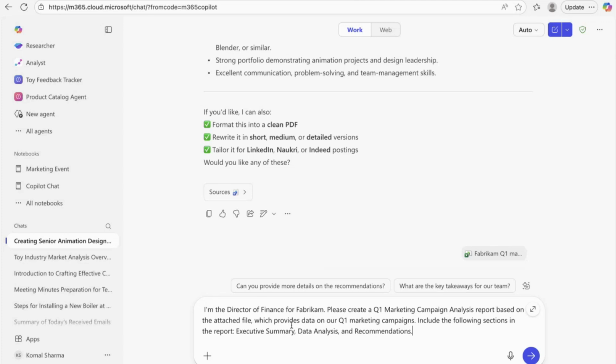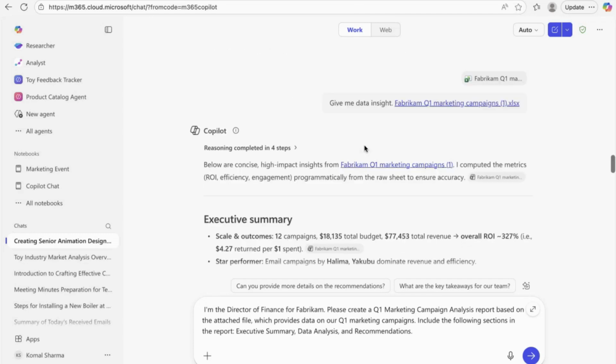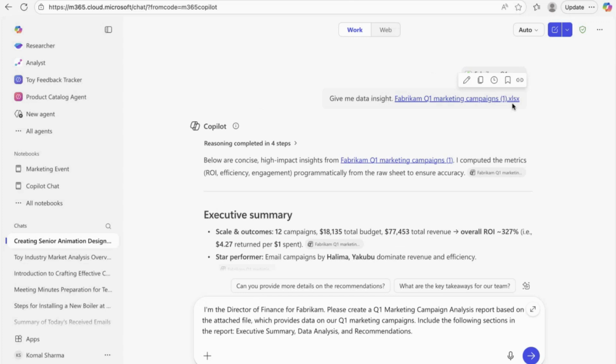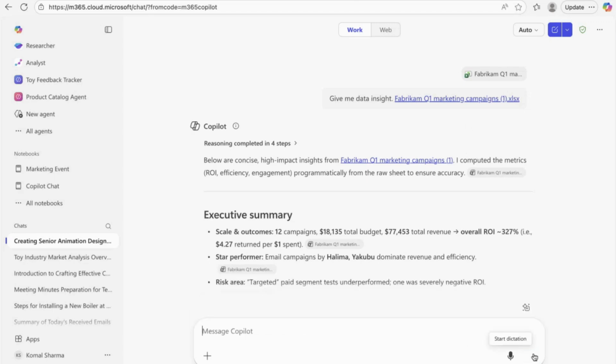I am not going to attach the file again because it is already attached in my chat conversation. Here it is already attached. So Copilot will automatically take this source because I have mentioned the name of the file. So my context is clear. Press enter.